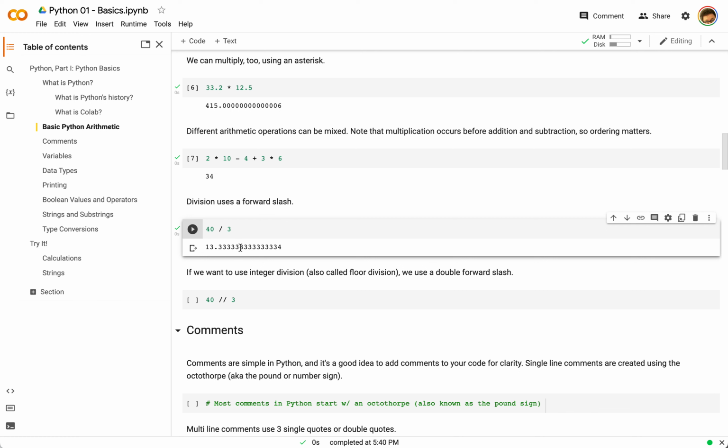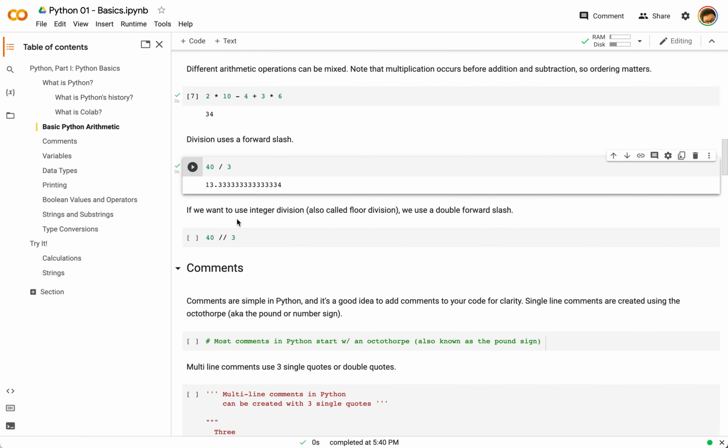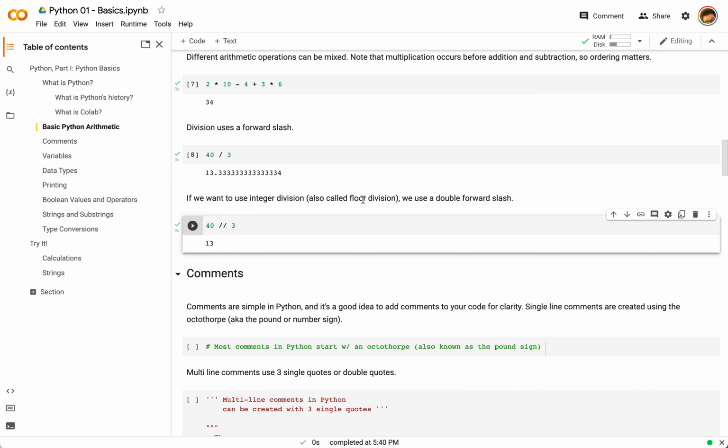Division uses a forward slash in Python, so we hit that and you can see 40 divided by 3 is 13.333333. Ultimately we're coming out to about 13 and 1/3 there. And then integer division, where we drop that remainder, we use 2 forward slashes. This is also called floor division. I actually recently heard floor division for the first time. I've been programming for most of my life, and I just heard floor division. But integer division versus floor division, it's a double forward slash if you want to use this. Back in Python 2, it was default integer division. That's one of those ways that it's not quite backwards compatible.